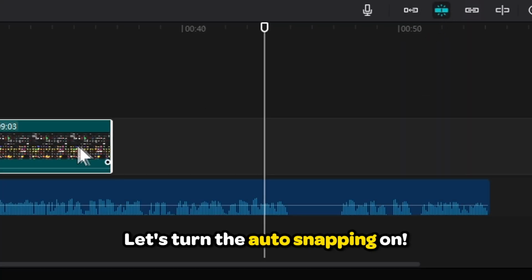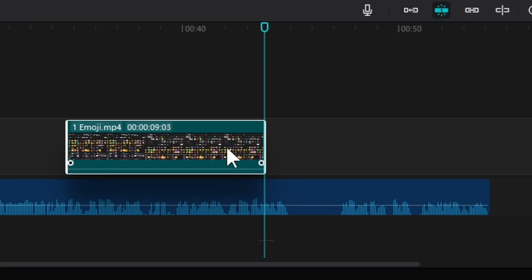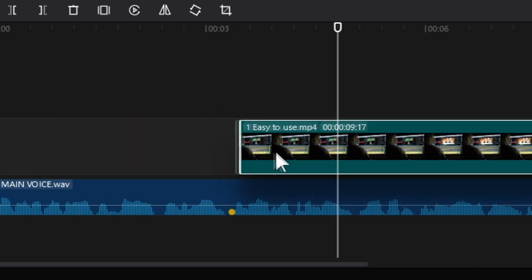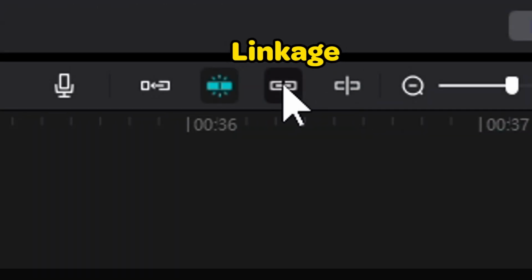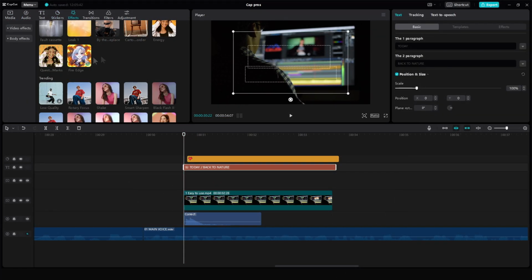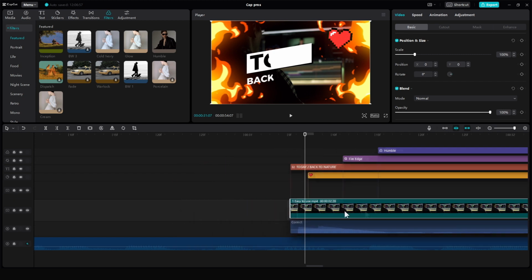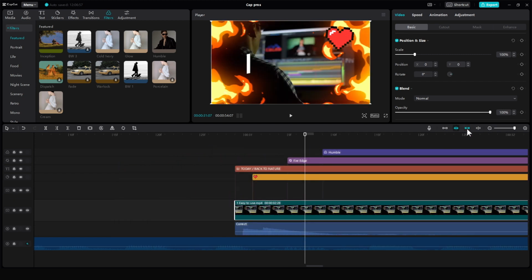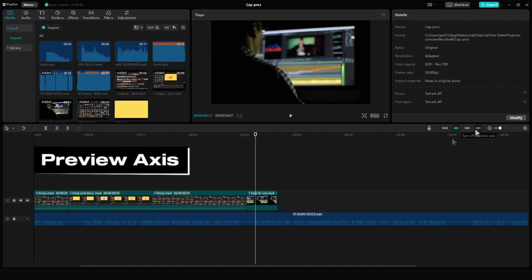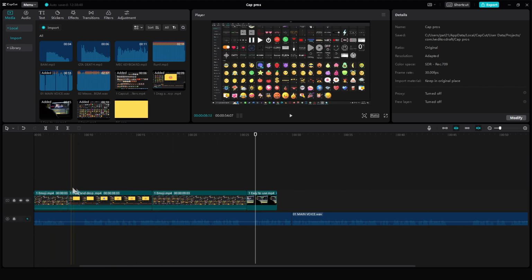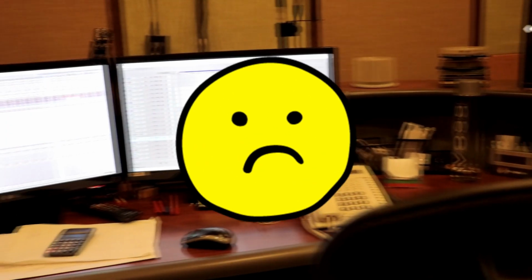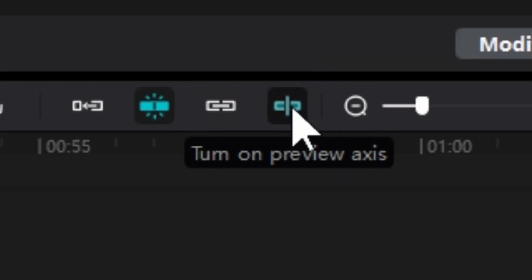Next, let's turn the auto snapping on. It will snap with everything, the cursor or the audio track and the beat, which I will talk about later. For linkage, you have to have some elements like text, effect, so I will drop it down pretty quickly here, and you can see that it linked together. And if you turn it off, you can see that it's not linked anymore. The last one is preview axis. It will preview whatever your mouse cursor is at on the player up here, which is not a good thing if you want to be precise, so I'll turn it off for now.